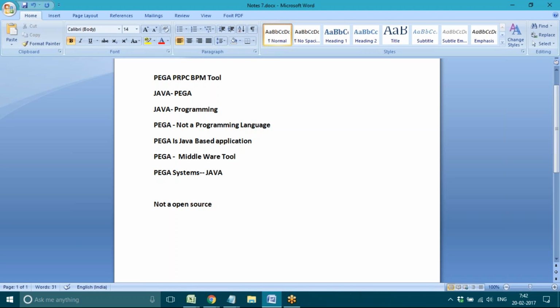In detail, what is PRPC and what is BPM? Pega is just a name; there is no full form for Pega. PRPC full form is Pega Rules Process Commander. Pega Rules Process Commander is nothing but a platform given for us developers in order to design applications and deploy the applications. So PRPC is nothing but a platform name.